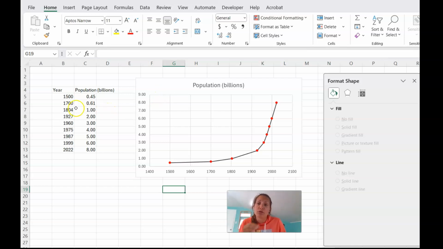So notice when you look at my data, my years are not evenly dispersed. I've got 1500, then 1700, so 200 years apart. But then the next one's about 100 years apart. I've got some data points that are 15 years apart.